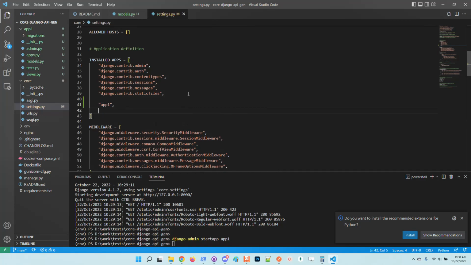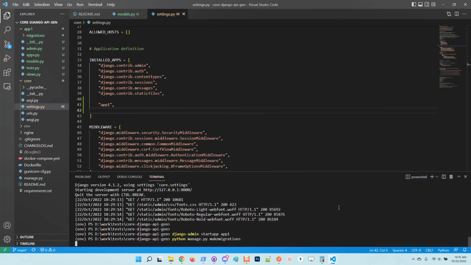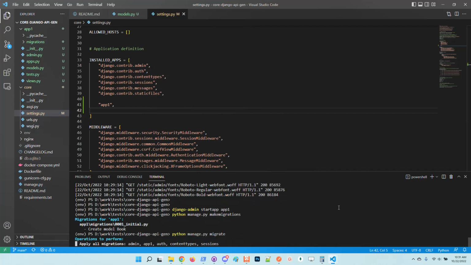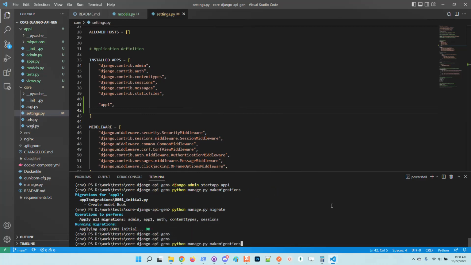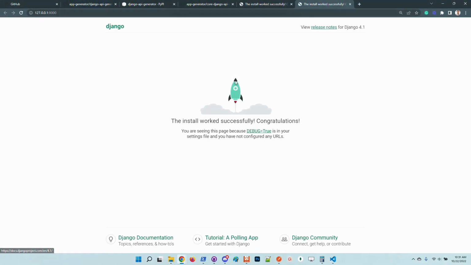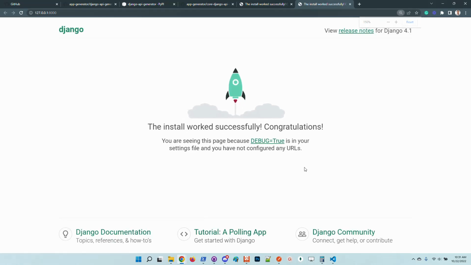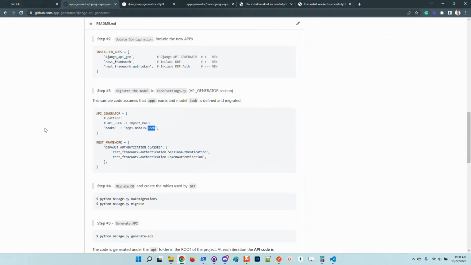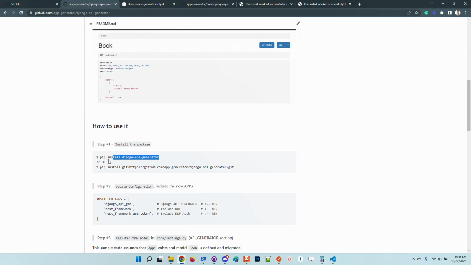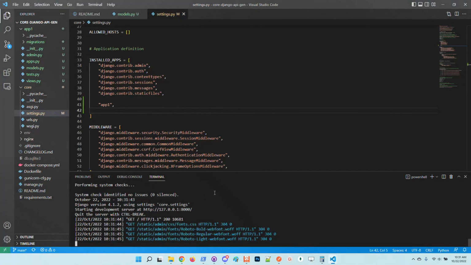App1 of course, and once the application is included, we need to run the migration again to include the book model into the project. Okay, let's start the project again and double check all works. So cool, the new application is integrated, so we are good to go with the API generator library installation. Let's follow the steps from this page.